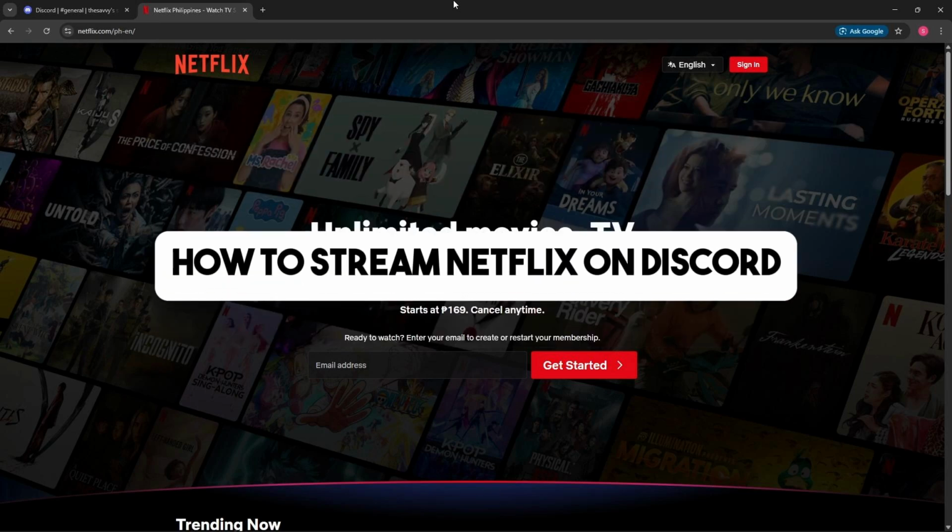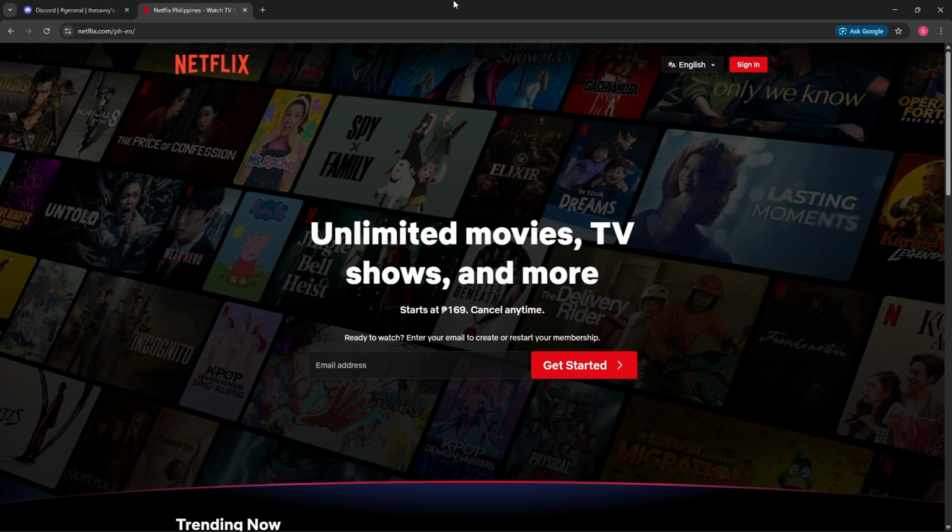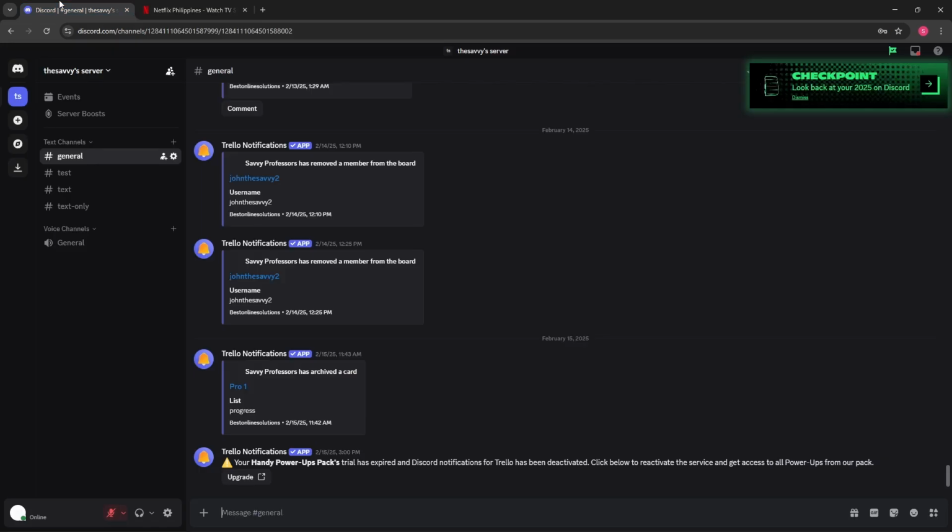This is how to stream Netflix on Discord. So to do this process, first thing is make sure you have a Netflix window open, and of course just simply sign in to your account over here. Now from here, go to your Discord.